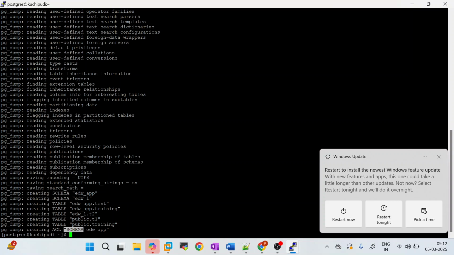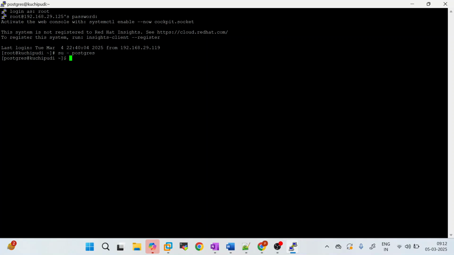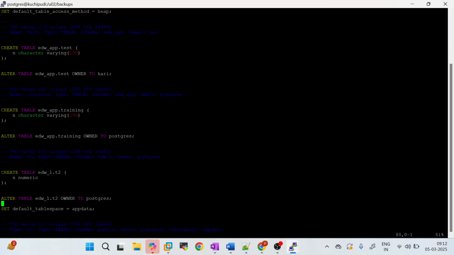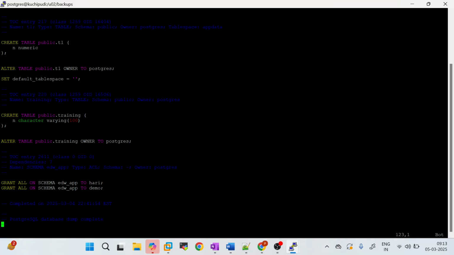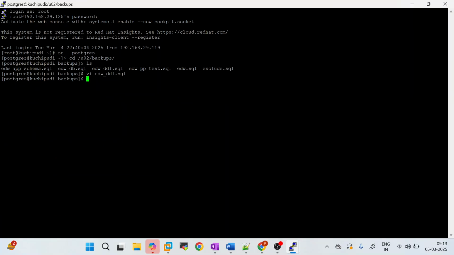The moment you pass the -s option, it will take the backup of only DDLs. Let me open the backup file which we have taken and see what got backed up. The backup file name is edw_ddl.sql. When you open this file, see, the create schema statement is there, the change ownership statement is there, create table statements are there. Do you see any statements for dumping of data? No. That's how the -s option is used to take the backup of only structures.